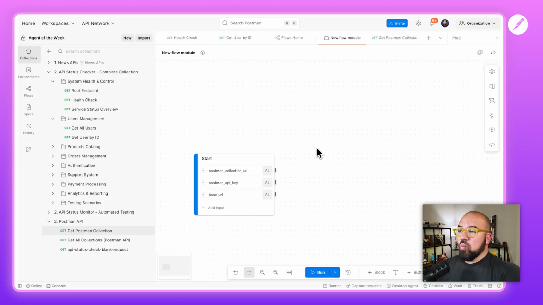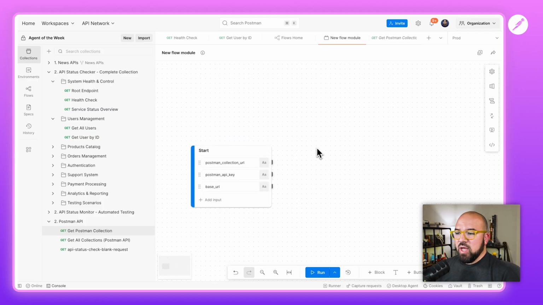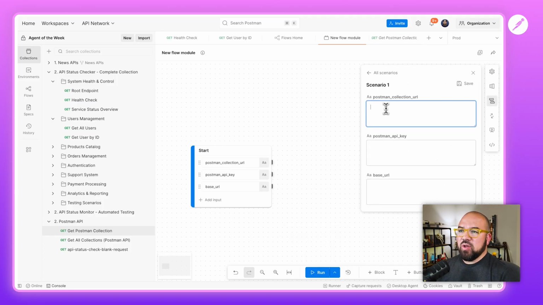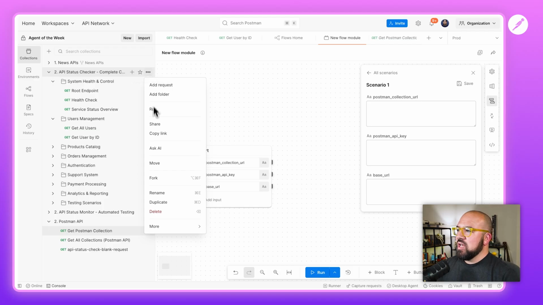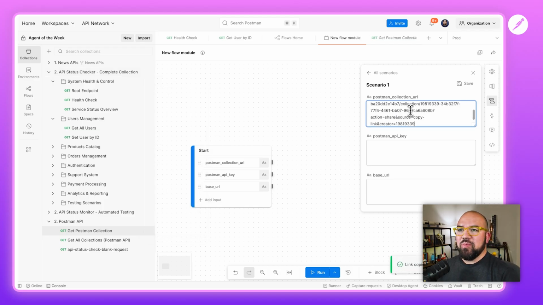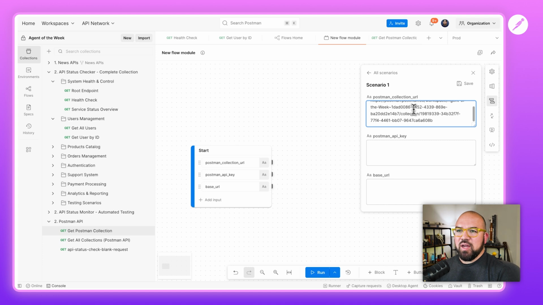From here, we're going to do a little bit of modification. And before I do anything, I'm going to actually build a scenario. So let's create the collection URL. And all I need to do is test this collection. Now, again, this is actually running in production. So I'm going to take this, copy the link, and drop that link right in here. And I'm going to get rid of all the extra stuff. And all I'm looking for is my Postman. This is going to have the collection.